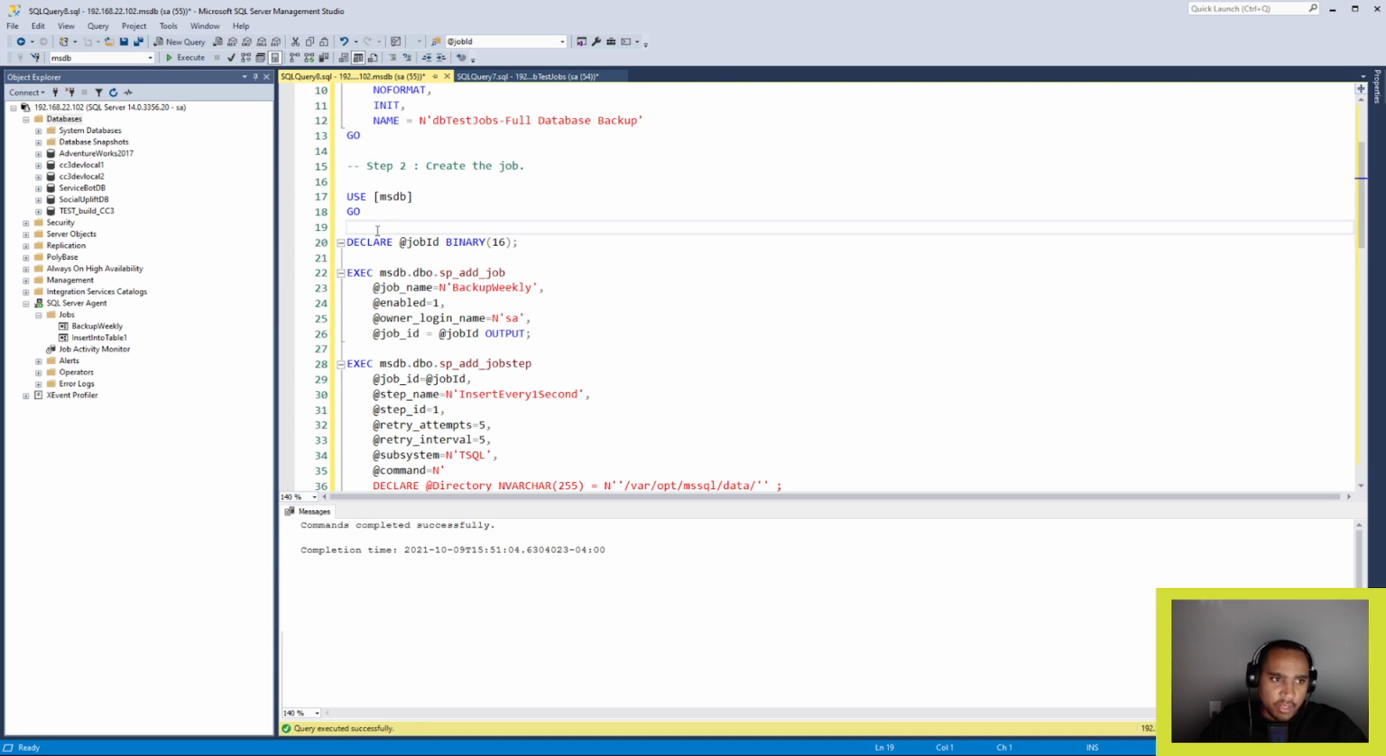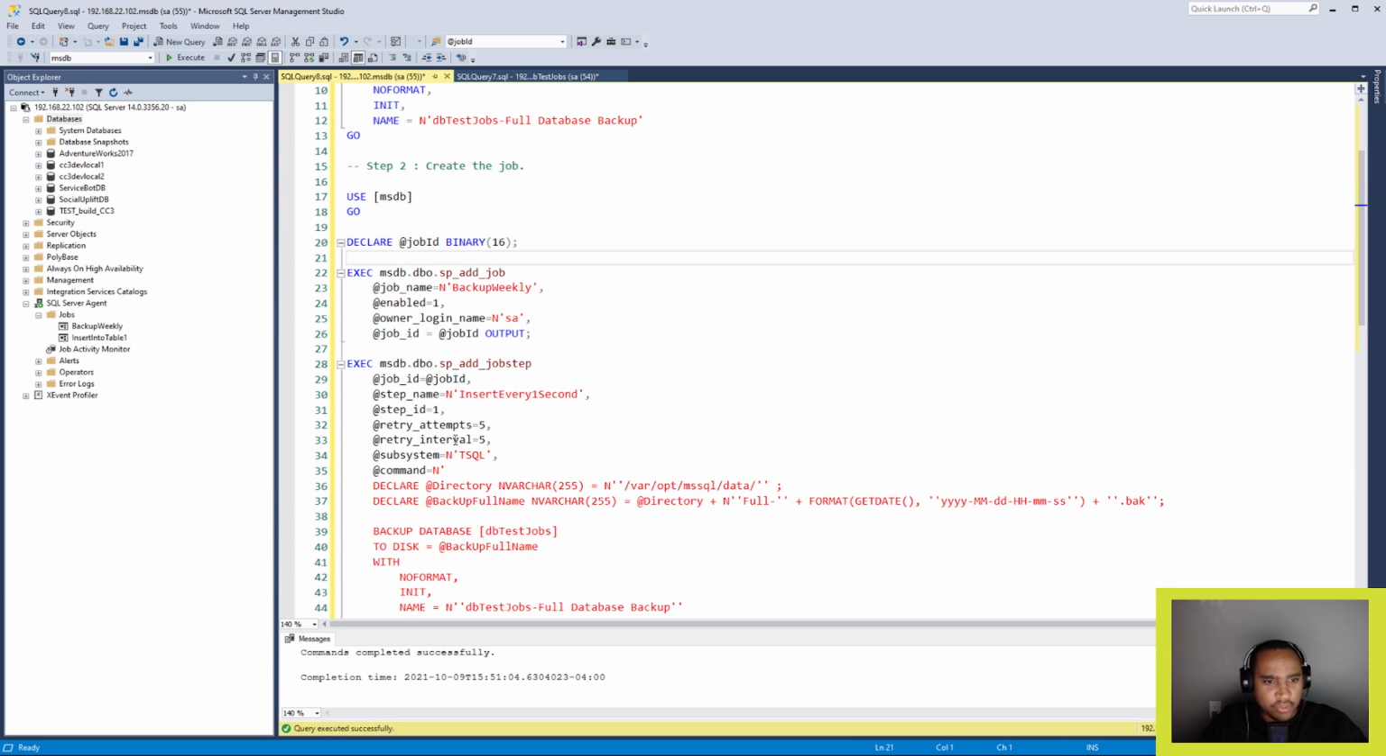But wait a minute. I usually don't remember all of this code. I usually don't remember, right? So how can I know how to create this? So again, you can usually use the wizard to give you the hint of how to do it. So if you just double click, let's say this job here, you click here and you say script.